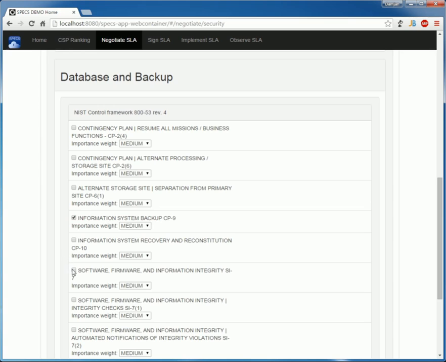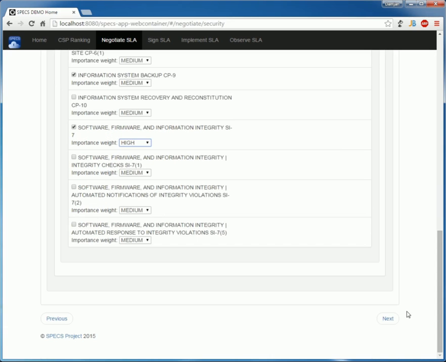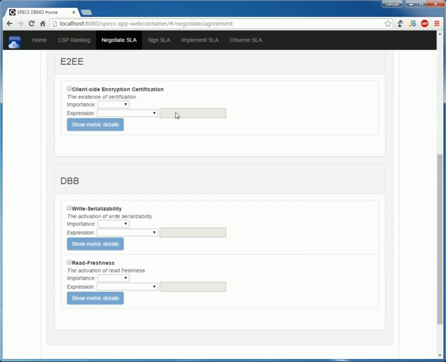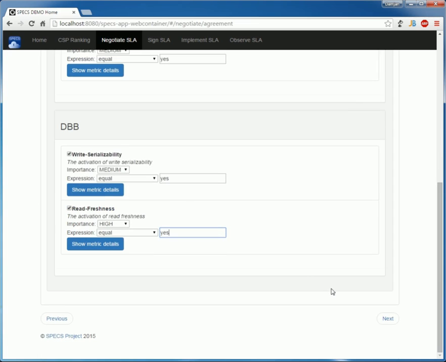Alice also has an option to declare how important each chosen security control is by specifying the importance weight. Based on a set of chosen security controls, Alice is offered a set of security metrics to be enforced and monitored by Specs. Alice selects the desired security metrics, specifies preferred values and importance weights. These preferences will be defined as service level objectives in the service level agreement offered to Alice.